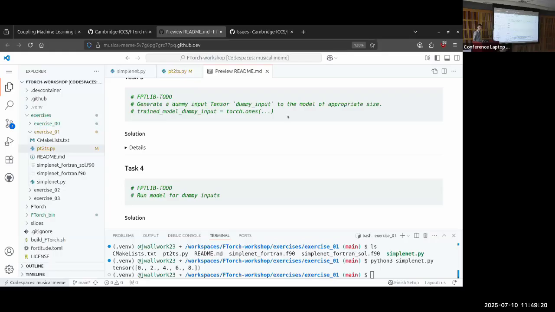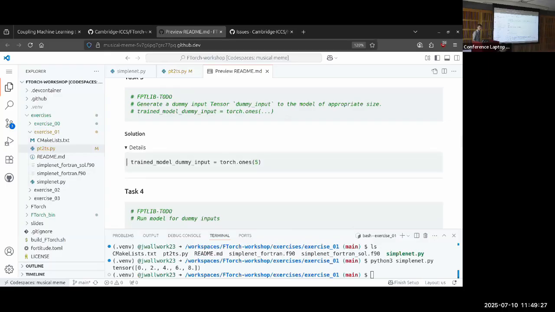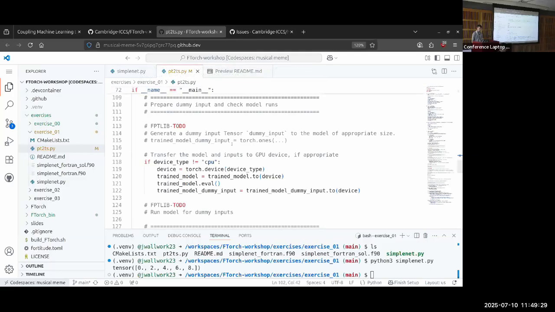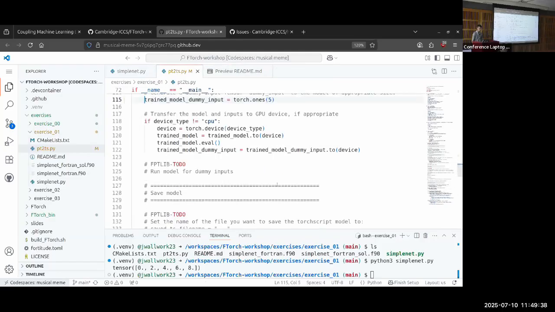What's the dimension that we need? 5. Exactly. So the input is just a vector of length 5. So all we're going to do is just put the number 5 there. So I will go to the right part of the code here and put that 5. So this is like when we saw before, 0, 1, 2, 3, 4.